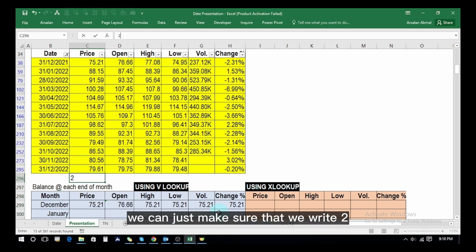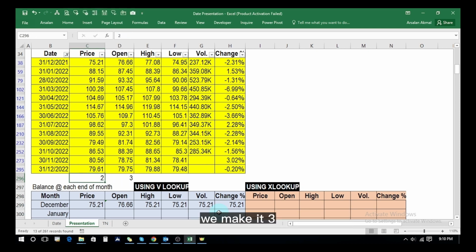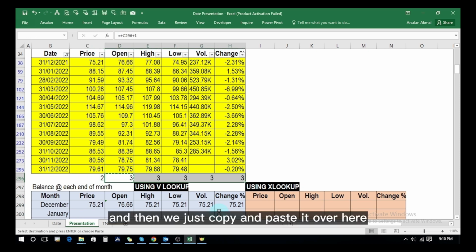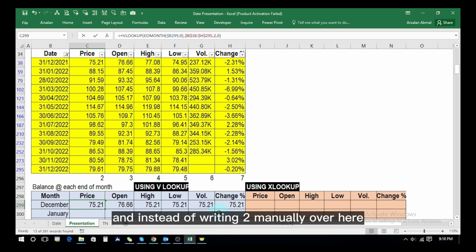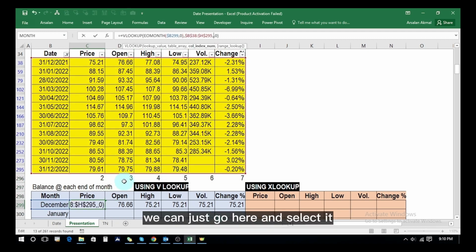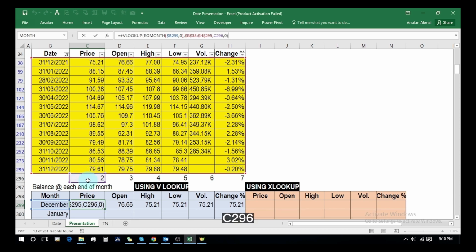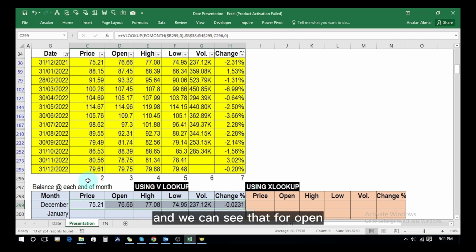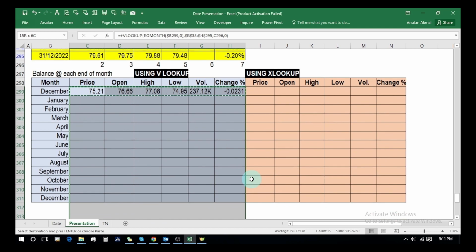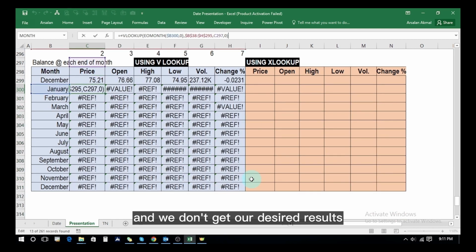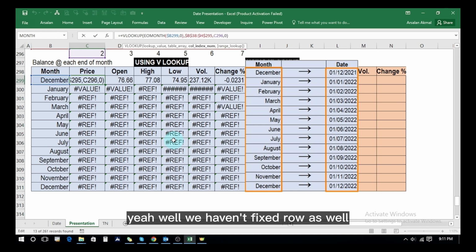We can just make sure that we write 2, we make it 3, and then we just copy and paste it over here. And instead of writing 2 manually over here, we can just go here and select it and make the column index linked from the cell C296. So now we copy it and we can see that for open it's giving 76.6, high 77.8, so it is giving the same data. Now we can just copy it and paste it down, and we don't get our desired results. Well, we haven't fixed the row as well.